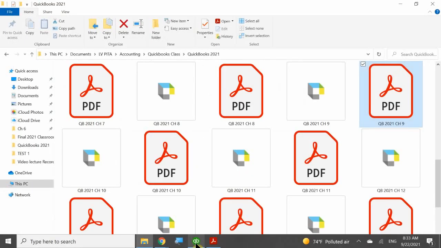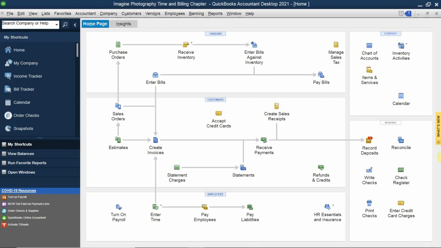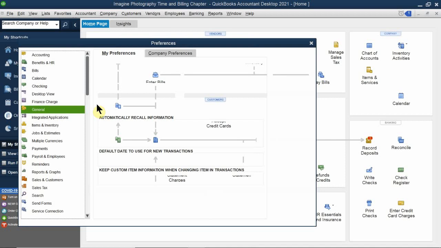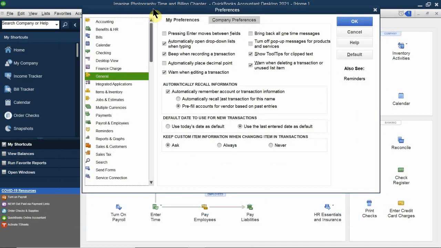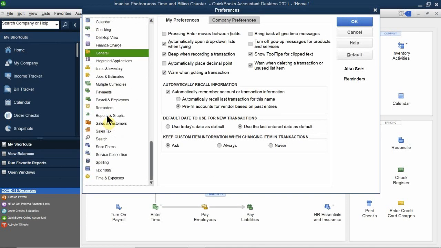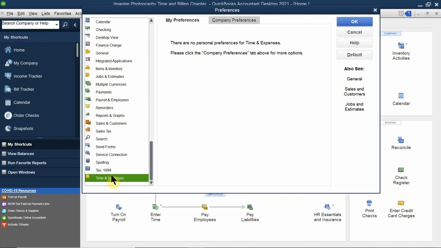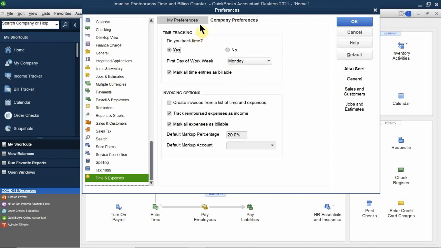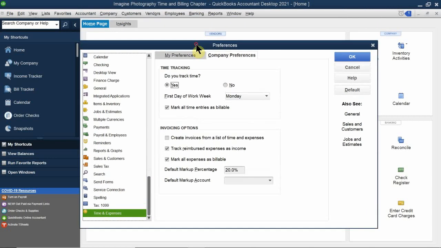Okay. So here we are. I'm going to go to edit preferences. And in this case, you may have to scroll down on your little preferences here. You're going to click time and expenses. Okay. It used to say time and billing. Now it's time and expenses. And you're going to go ahead and click on company. All right. Now here it's going to ask you, do you keep track of time? Yes, you do. All right.